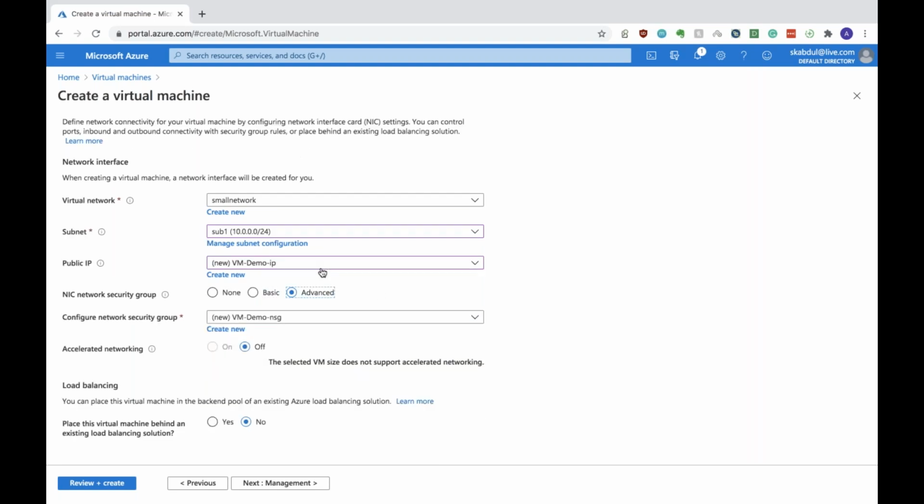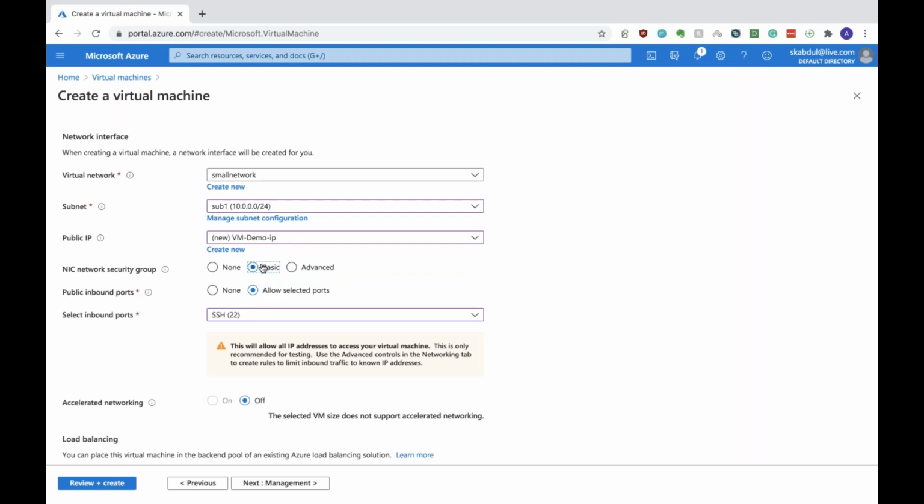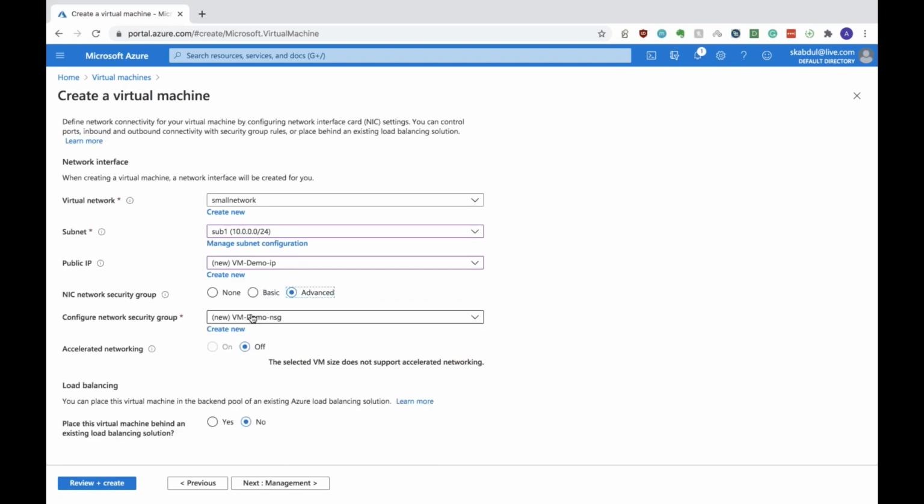When you go for advanced, then you have to configure the network security group. Let's go with advanced, no problem. There is a security group called NSG1, and when you say NSG1, it doesn't have the 22 port enabled. We just created it, but we didn't edit the rule. So let's go with the basic. Let's go with the new network security group.